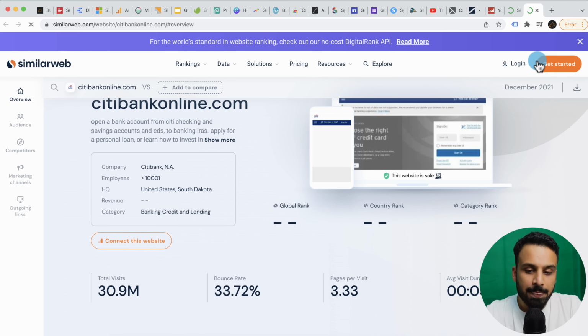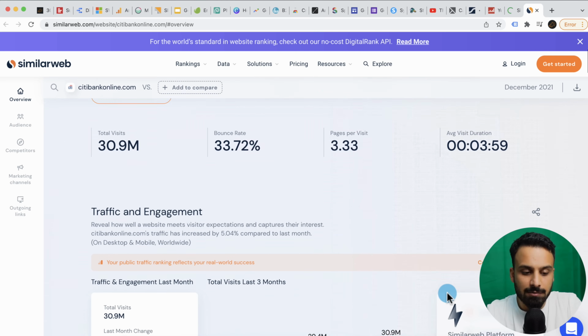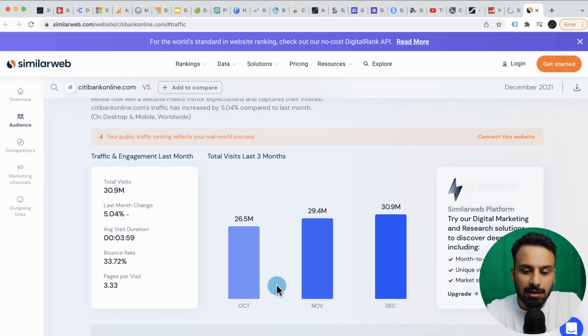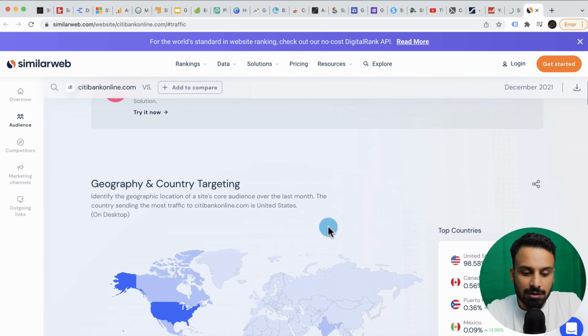You can change it, and you can also download all these reports here. They will show you that the average bounce rate on their website is 33.7%. Pages per visit is this, average view duration is this, which is like the top line analytics. It will also compare it with previous months. For example, October, November and December, they had an increasing trend of traffic on their website.